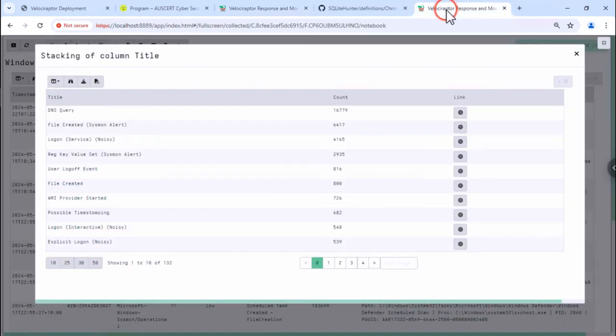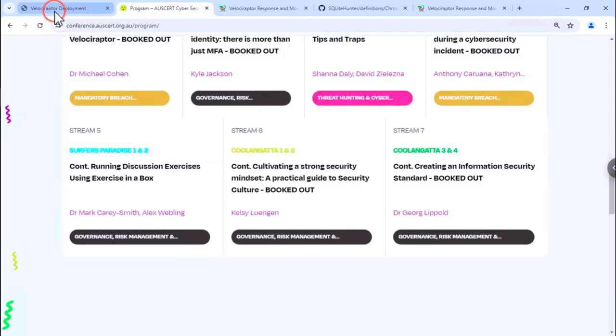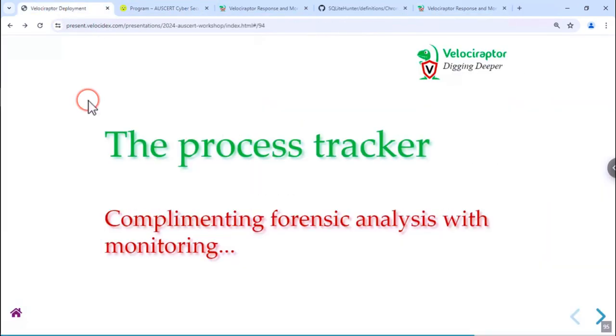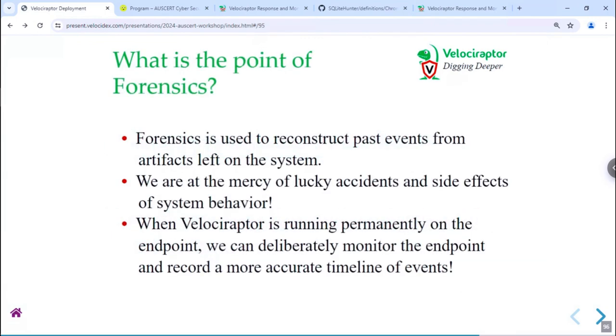Okay, where was I? Okay, Process Tracker. Process Tracker has been around for maybe a year or two already, so it's not super new, but it's a pretty cool feature, and we use it a lot.